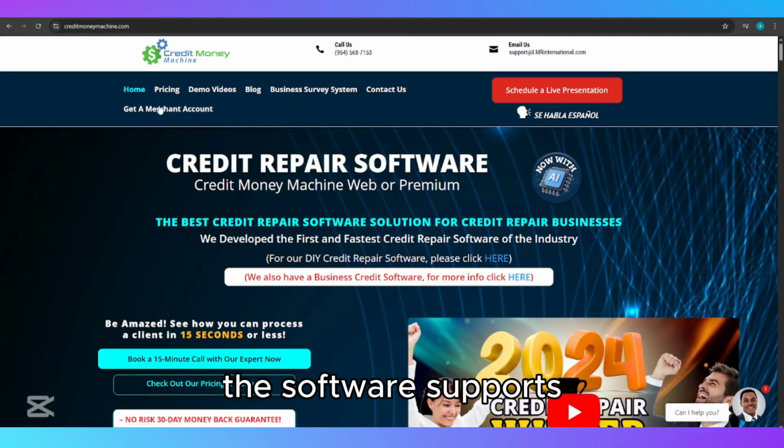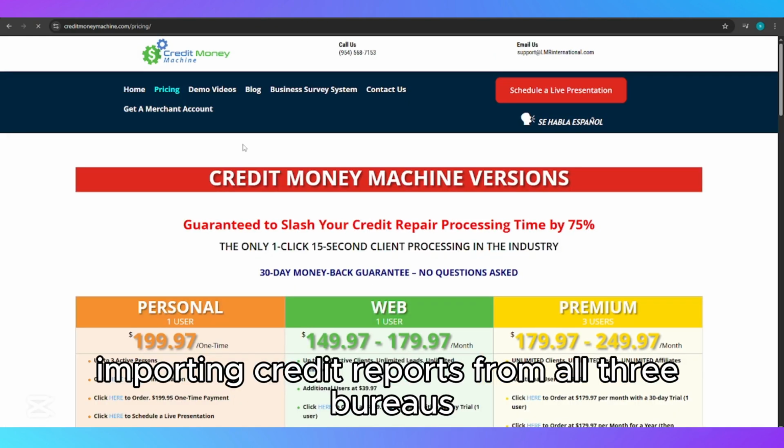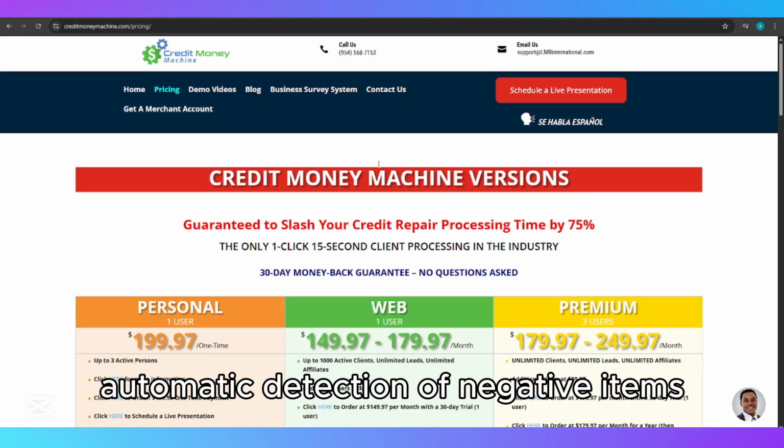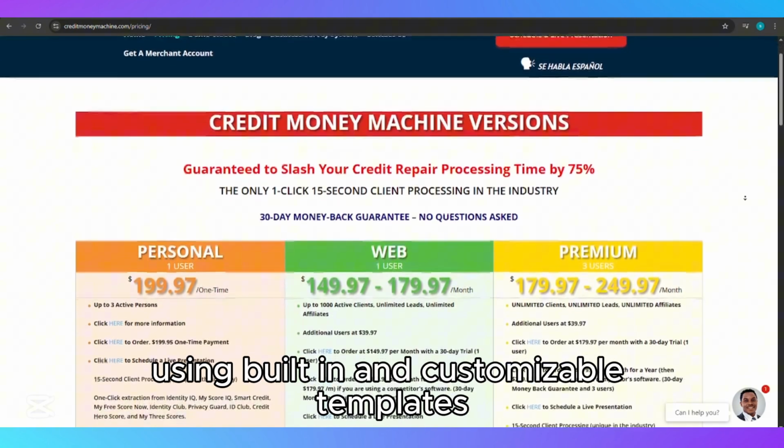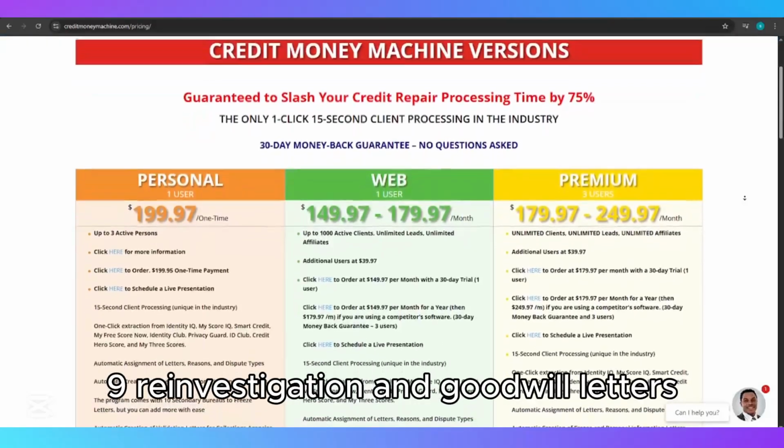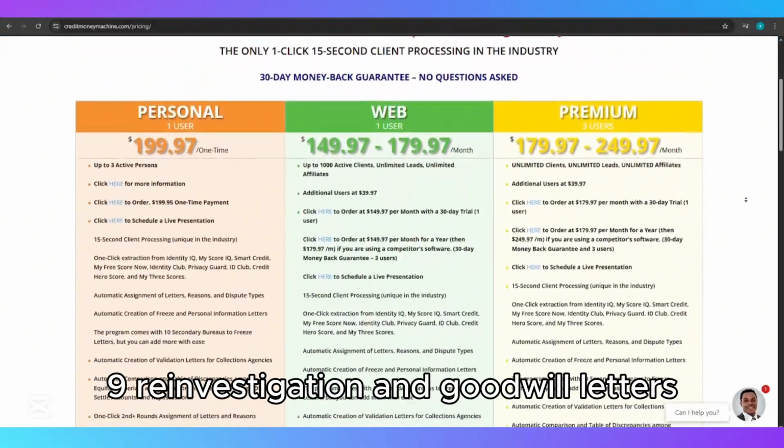The software supports importing credit reports from all three bureaus, automatic detection of negative items, and generation of dispute letters using built-in and customizable templates, including 609, reinvestigation, and goodwill letters.